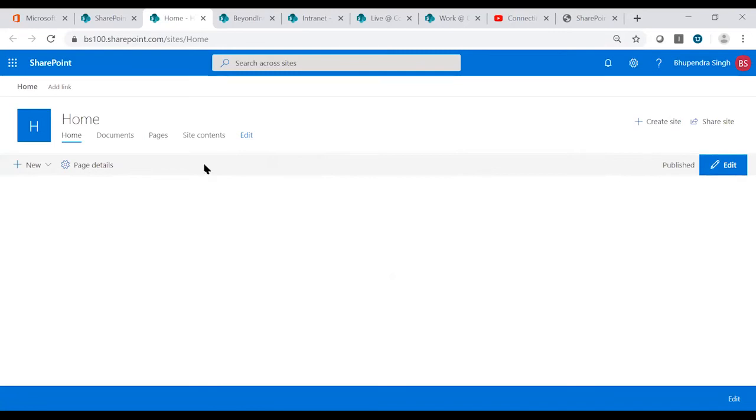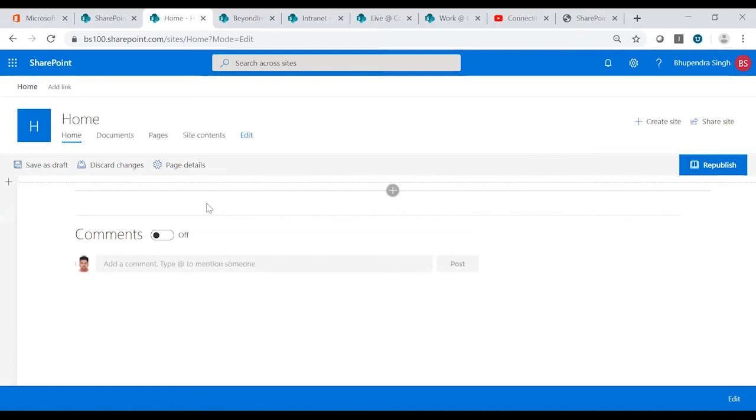Okay, so now I'll show you how to edit that page and how to have sections and web parts on your page. So when you edit your page, you can see there is a plus button, and when you hover on it, it says add a new section. Another plus button is here at the center, and when you hover on it, it says add a new web part in column 1. So what is that column 1?